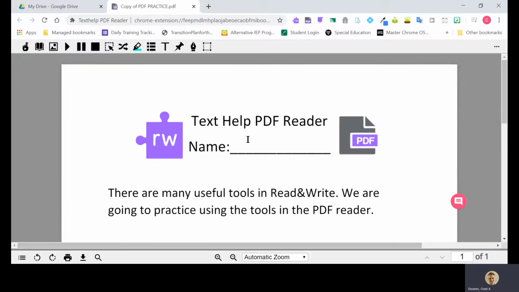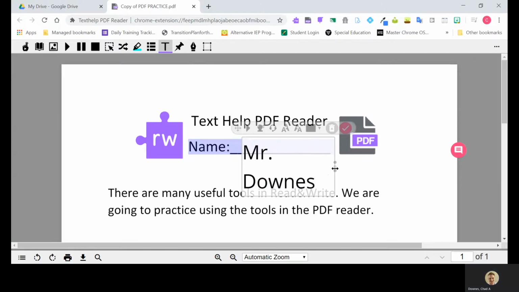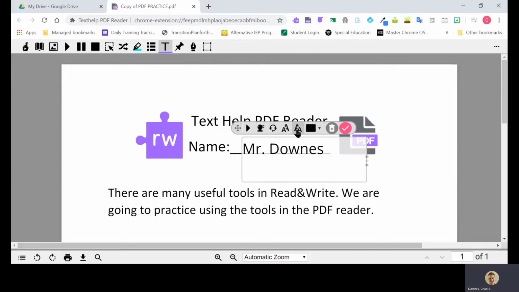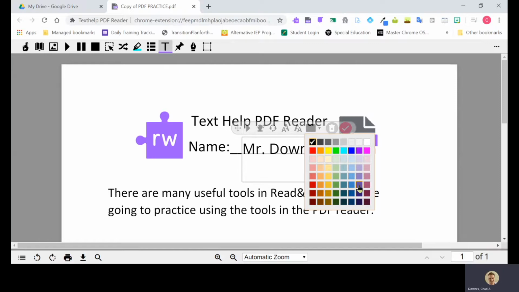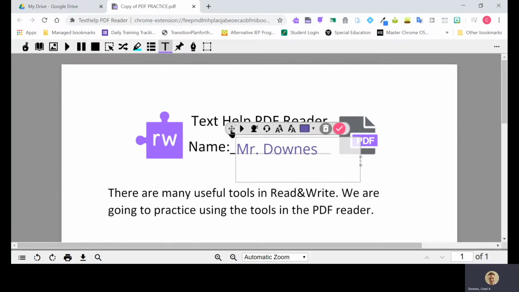The next one is when we want to be able to write on a PDF, we need to click on the T. We see that the purple line is on, and then I'll be able to click here. I can do a name, and these three little dots on the side allow me to stretch it out. I can also make the font smaller or bigger, and I can also change my font color. So you have a lot of different tools. The other one is if you want to read what you have typed within this toolbar, you'll be able to click on the play button.